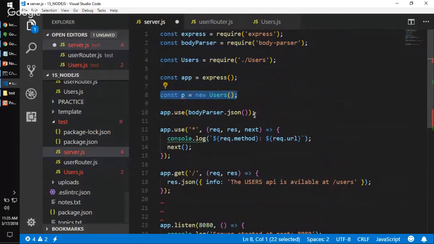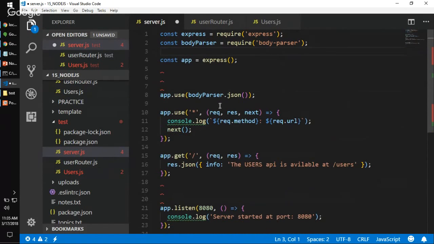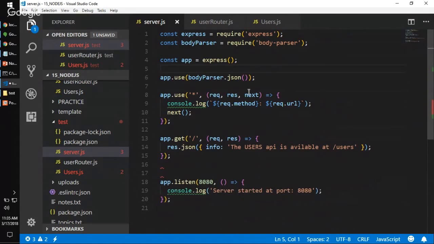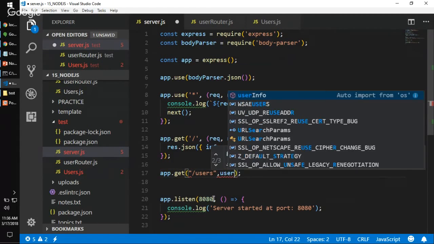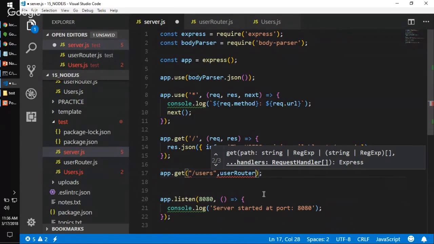So we don't need this anymore. Neither do we need users. Let's eliminate these unwanted lines. All we need now is to create the Express app, pass this body parser middleware, and then this is our custom middleware, and then this is the root handler. So what we need to do is app dot get, and this is users, and we need to pass the user router here. And obviously we have to import the user router as well.